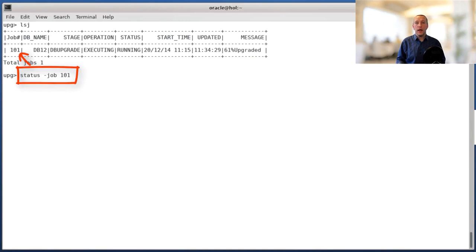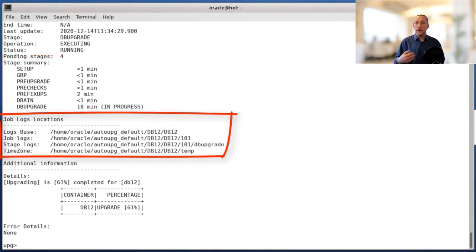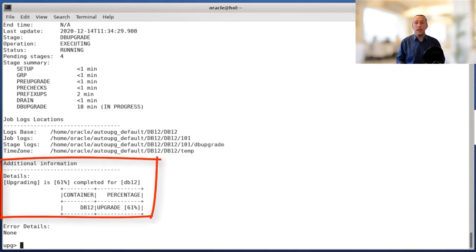Use the status command and specify the job ID. You can see a stage summary. How much did each phase take? You can find the location of all the log files. And I can see that it's currently at 61%.